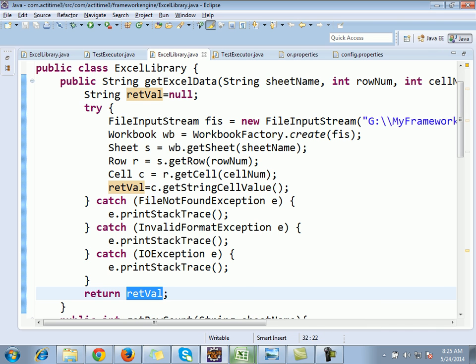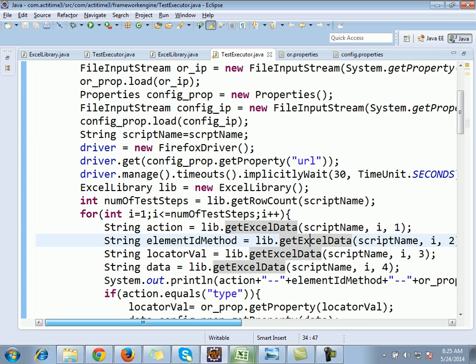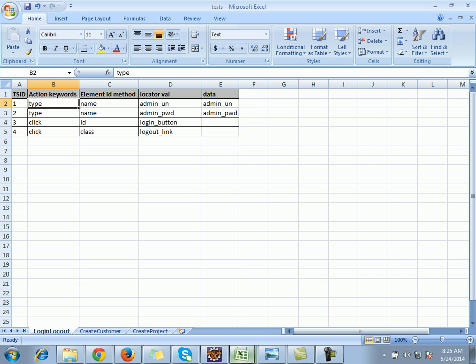That again will come to the executor class. This total information will have type, that will be stored under action. Then library.getExcelData script name, comma 2. What this will do right now, go to the test sheet 0 1 and then 0 1 2.